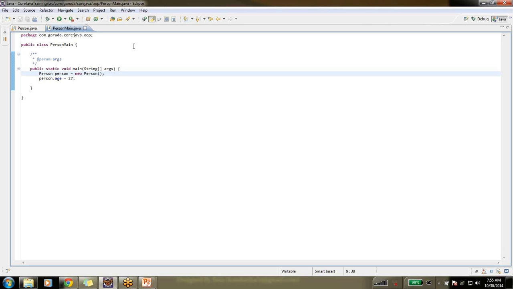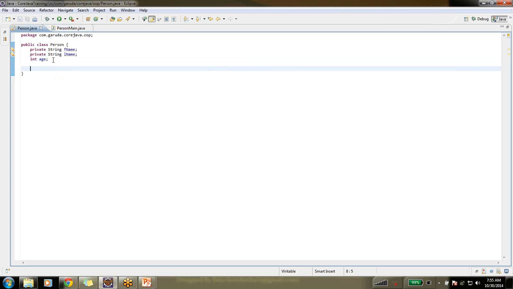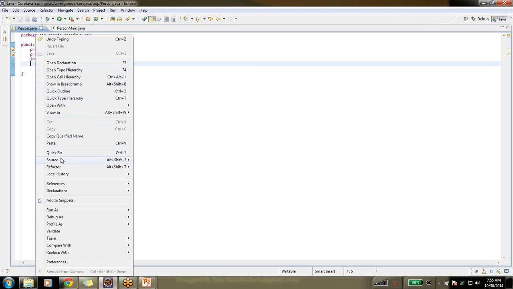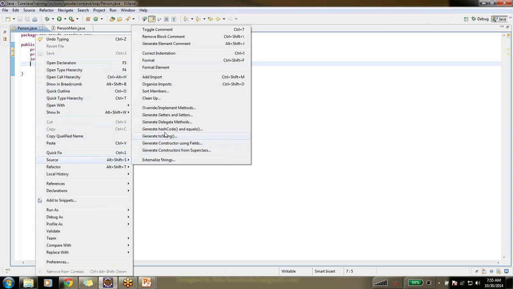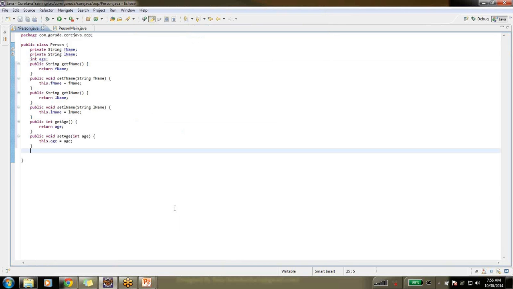Now if you see person dot, you cannot find F name here. You cannot find L name here, because it is private. Why? Because you have hidden it. This is called encapsulation. So with private, you are hiding it. It is only defined for that class. It cannot be used in any other class. Now, what I'm going to do is, if I am not able to access these things, how do I set the values?